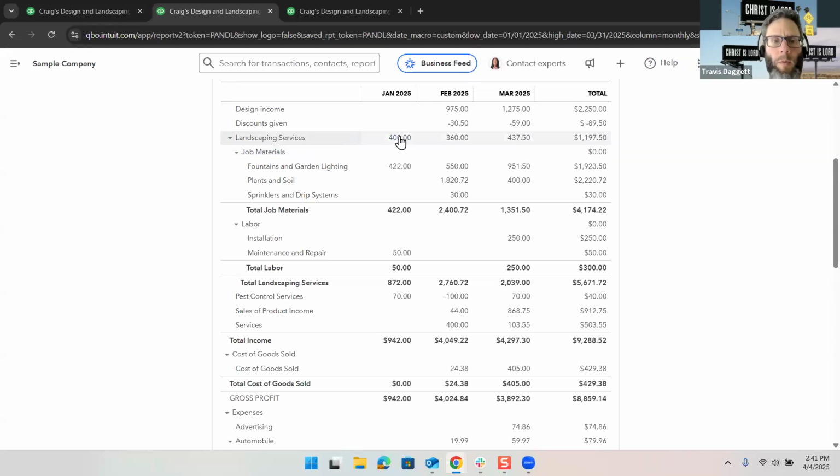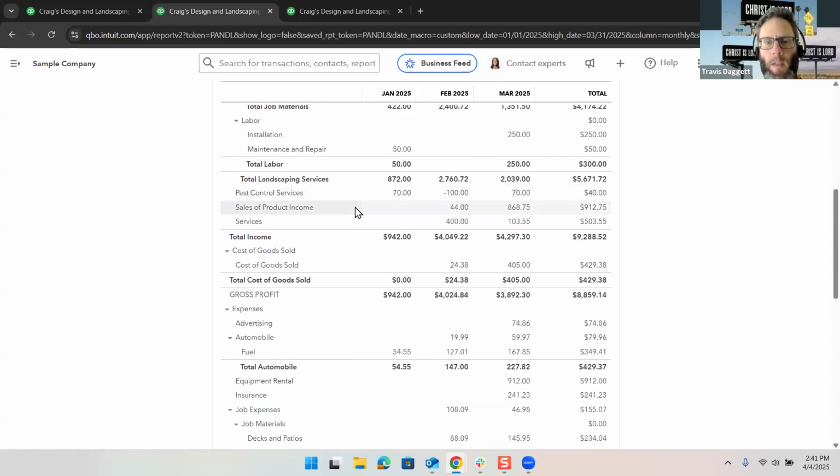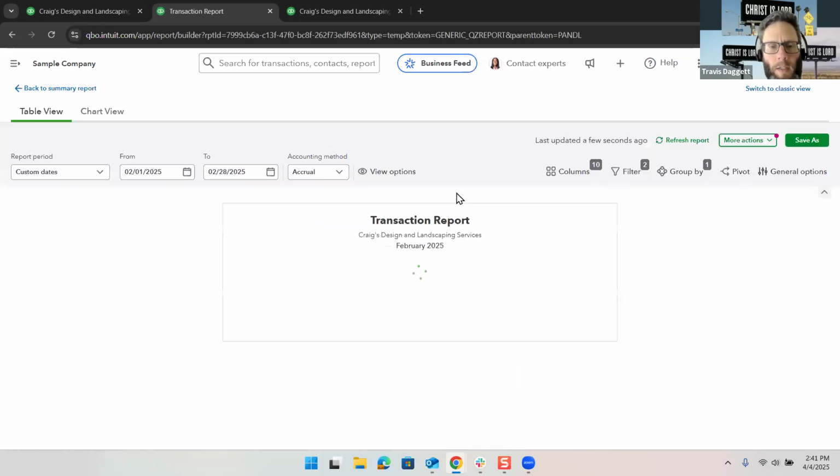This looks more like labor. So I'd probably move the landscaping services under the labor. This looks more like their supplies and materials. This would be more of their cost of labor. A little bit unclear, probably tied into their products and services. This is weird. Let's see what's happening with this.